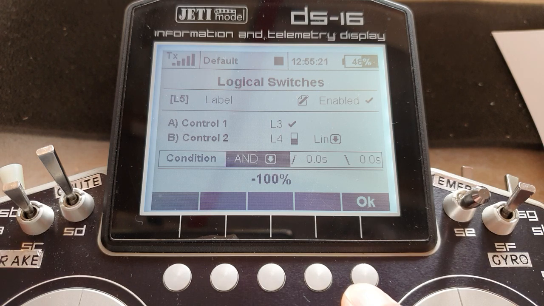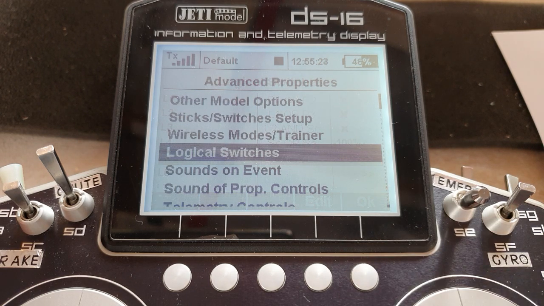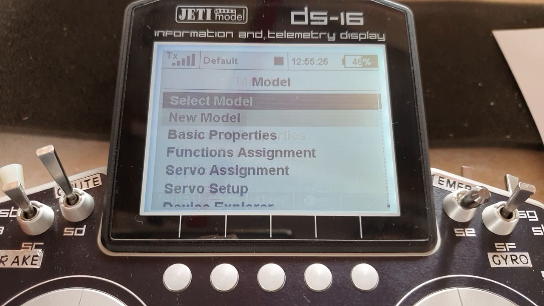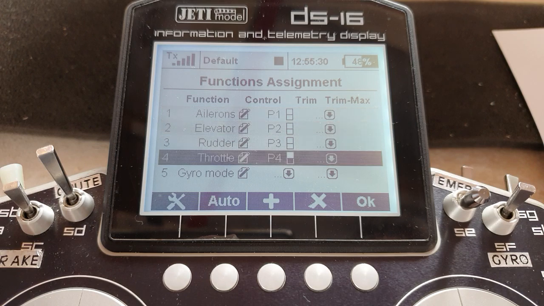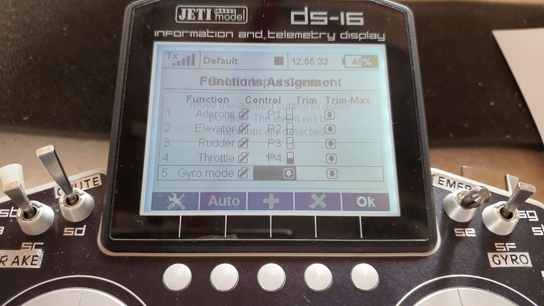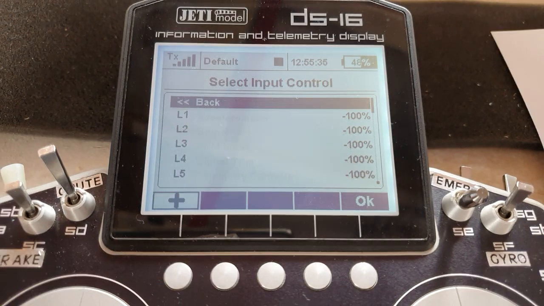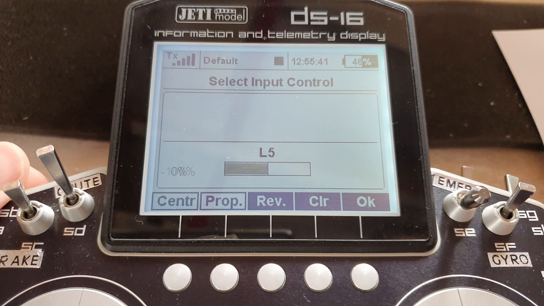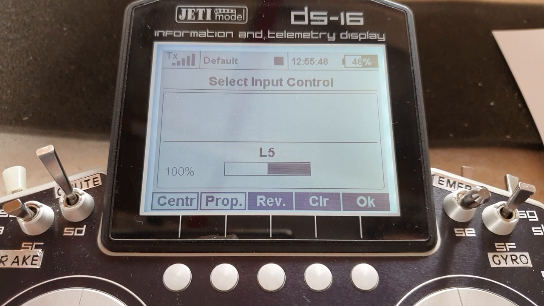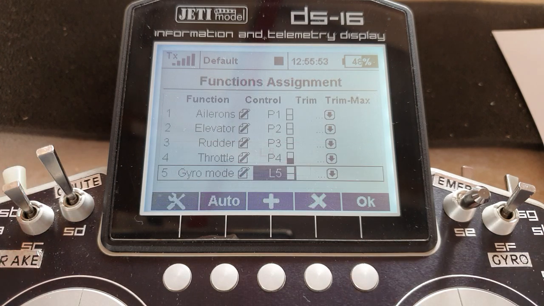How do we use this now? Say OK to that. Well, we go back to our function assignment. And as you can see, I've already created a gyro mode function. Go in there and we tell it to use logic switch 5. And if we move the 3-position controller, we can see it moving around. This is good. We switch the automatic mode switching on, good, and move the sticks, and it just jumps between the 2 ends. This is looking excellent.